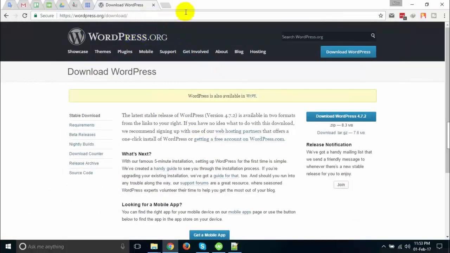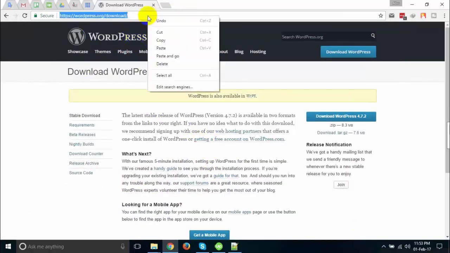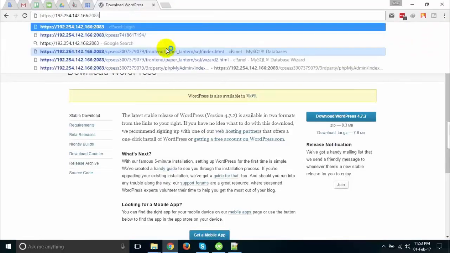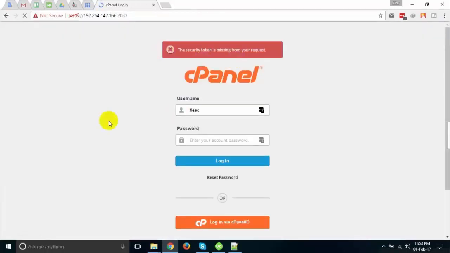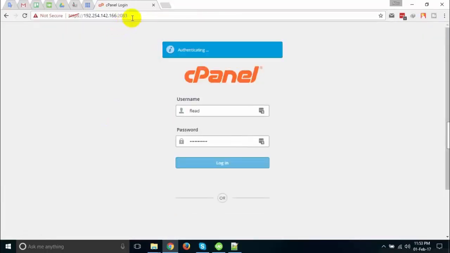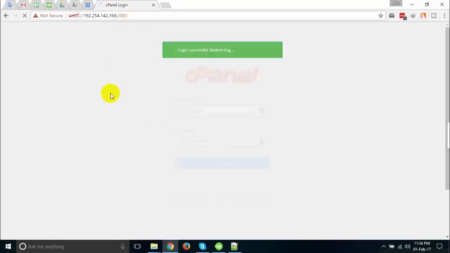Now we have to log into our cPanel, since we are trying to install WordPress on our server manually. I'm pressing enter. This is our cPanel address. Okay, it has successfully logged in.